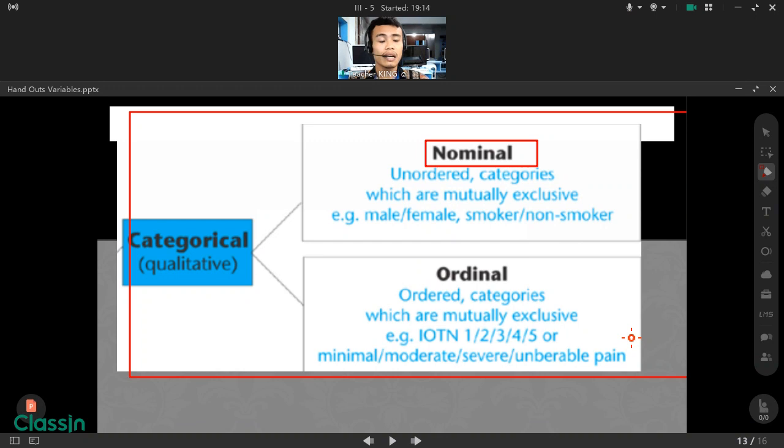Okay? Now, for the ordinal, ito na. From the word ordinal means order. So, dapat nakasunod-sunod. Ito yung kaibahan ng dalawa. Yung isa, yung nominal is unordered. Ito, yung pangalawa naman is dapat order.